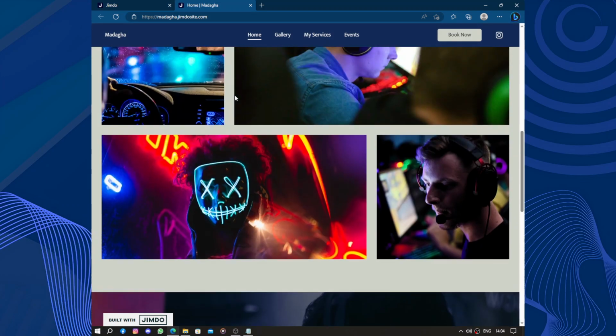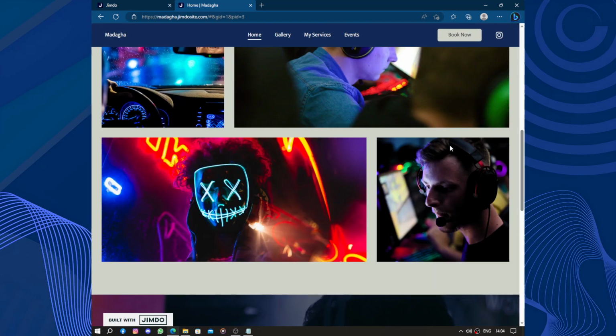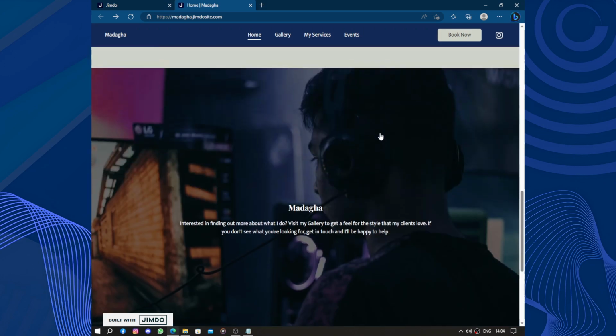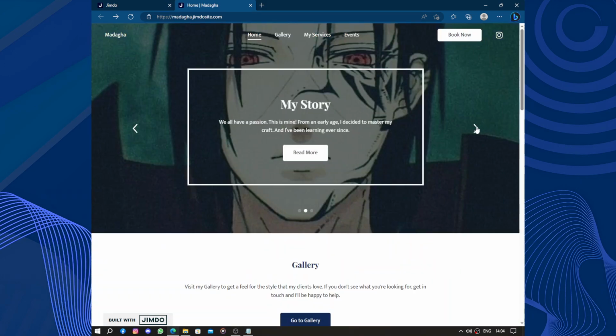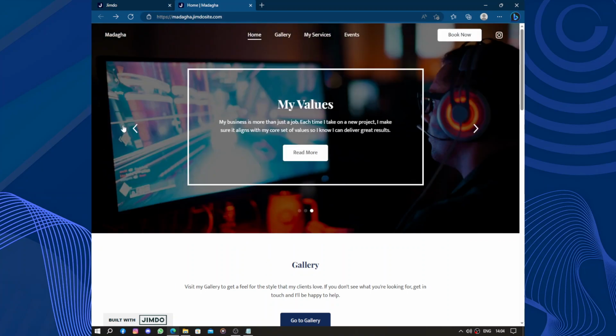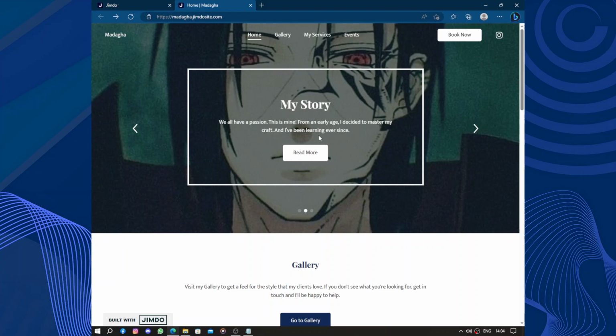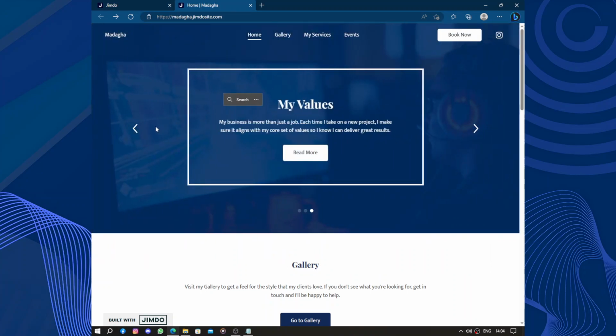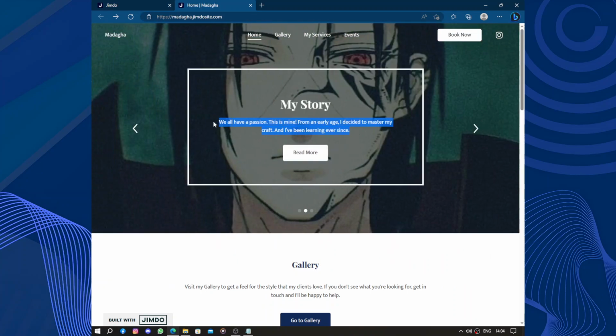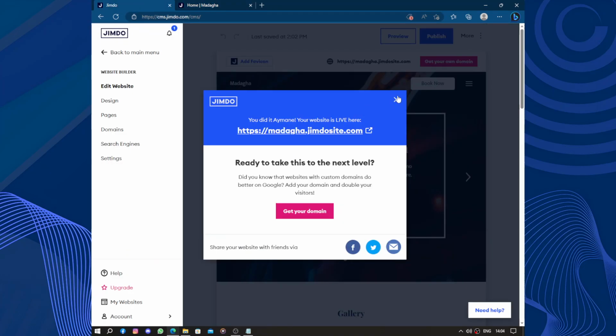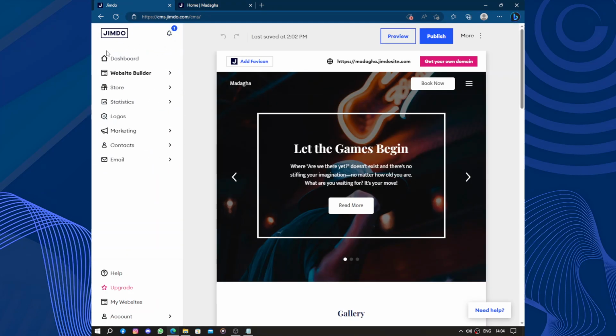I didn't ask for cookies. So here we have some random pictures. So my story, we have all passion. This is mine from an early age. I decided to master my craft and I have been learning ever since. Okay, this is good. Wait, I will keep it for me. It says my story, but I don't know who wrote it, but it's good.